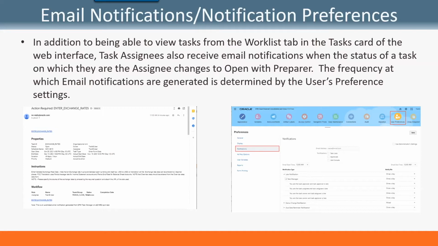So the left-hand screenshot shows you a picture of what the email looks like. And notice that it's from a no reply address. And that's to kind of indicate don't reply because nobody's paying attention. And then there's a link, enter exchange rates, which would open the task the same way that you would see it if you went directly from Task Manager.